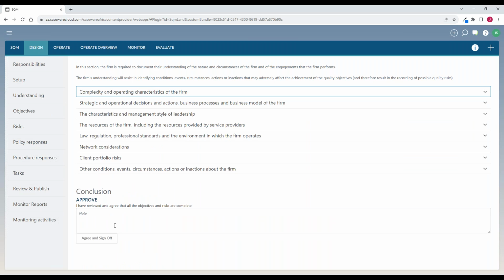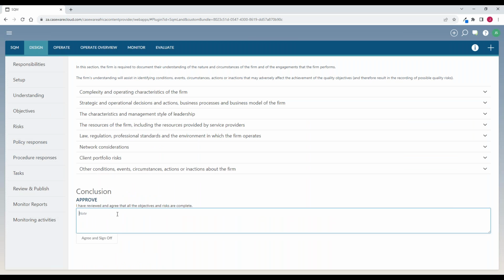Then right at the bottom of this document, there's a sign-off here. This sign-off is not like a work program sign-off. This one is rather where, after we've documented the understanding, and possibly even after we've then gone and recorded the risks and seen that we have identified all the risks, someone like, for example, your UR, your person with ultimate responsibility, would have reviewed your objectives and your risks and come and say, yeah, I reviewed and agree that all objectives and risks are complete.